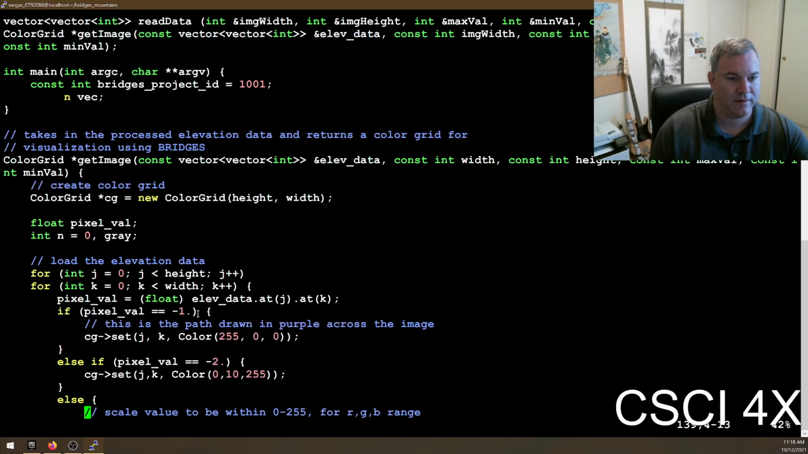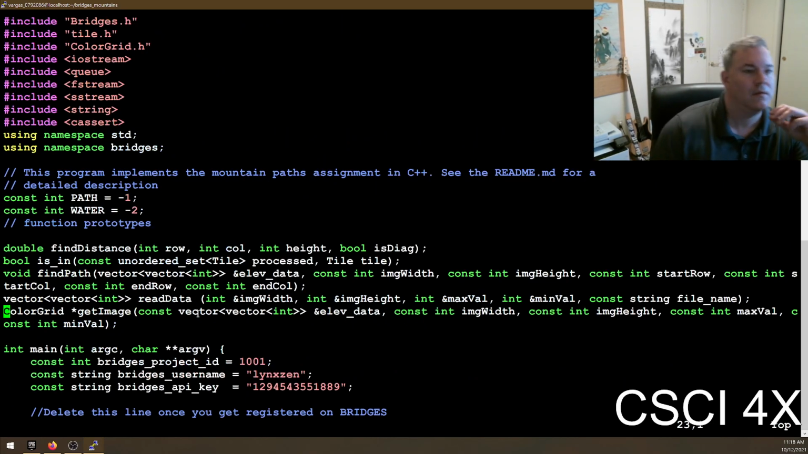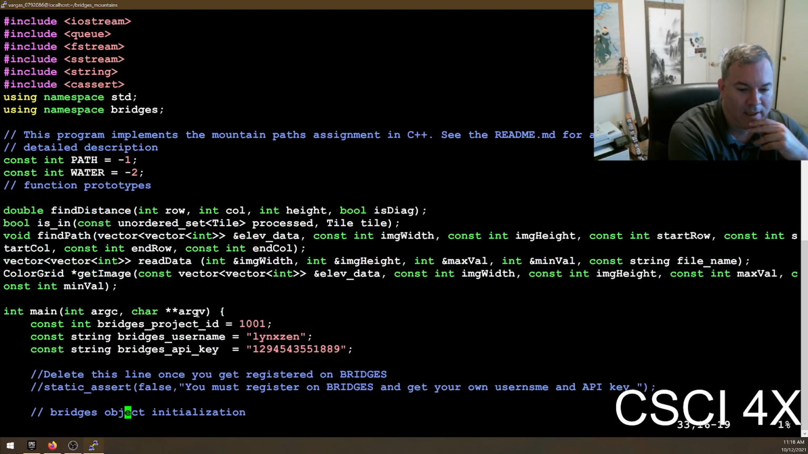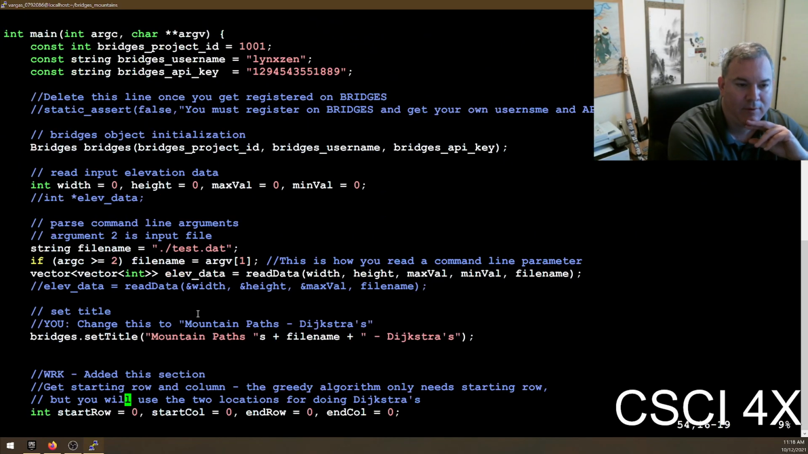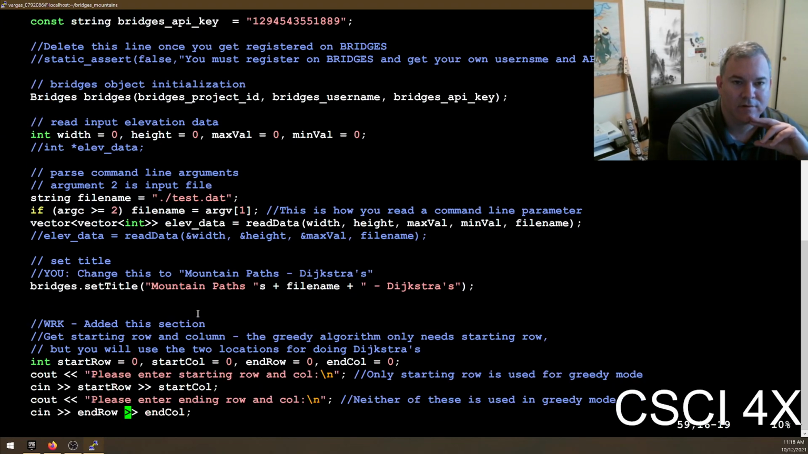Okay, let's take this from the top. You got bridges.h included, tile.h, color grid, including std, including bridges, path is -1, water is -2. Got some functions here. Got your main. You got your API key. Might want to change that after the assignment's over, or after this lecture's over, or now. Either way.